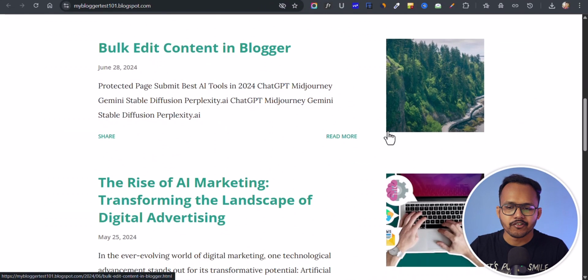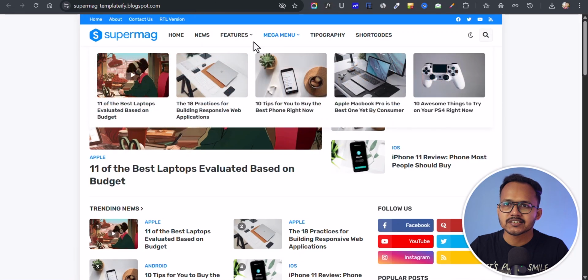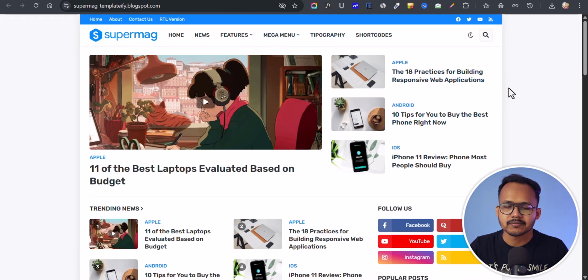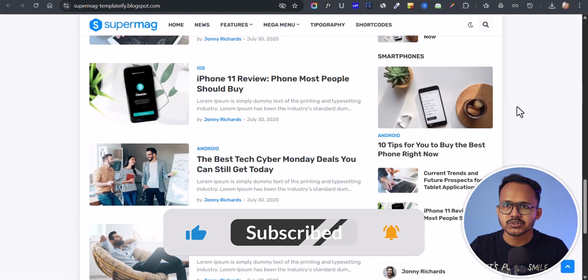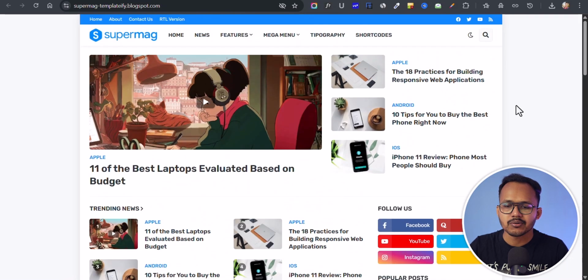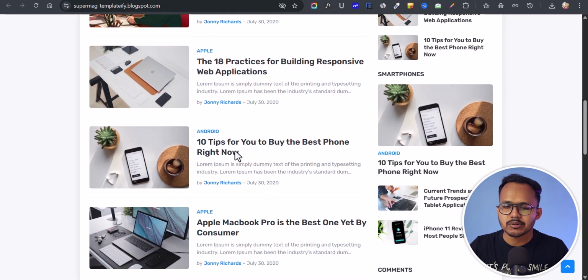Supermag Blogger Template. As you can see, I am using a default theme here and I want to change this theme with this Supermag Blogger theme. So let's customize this theme and check how you can use it, how you can change its color, how you can add different sections to your website.